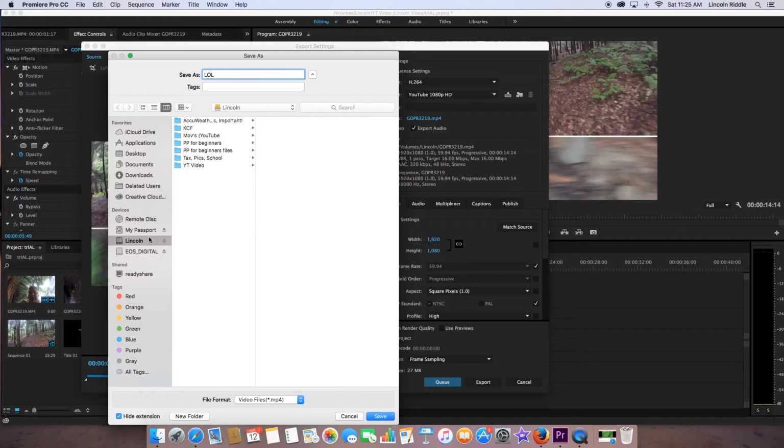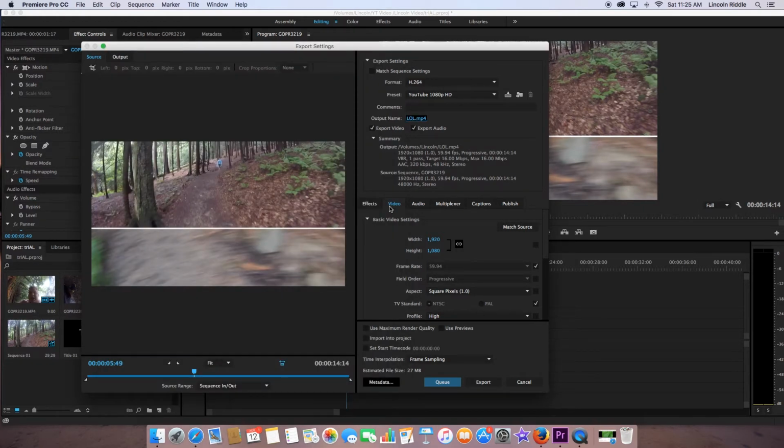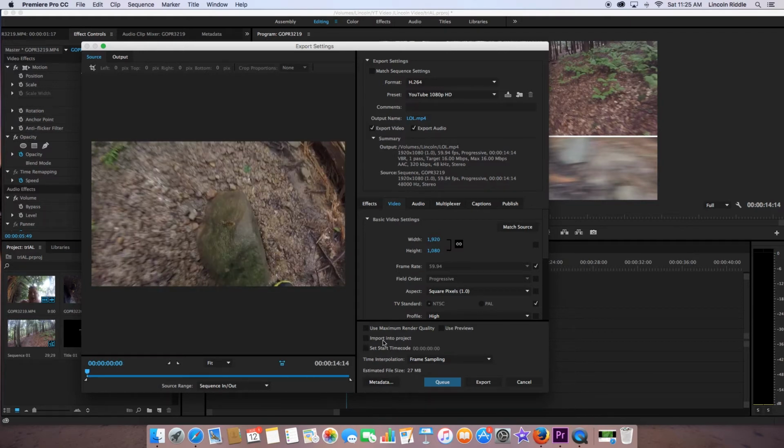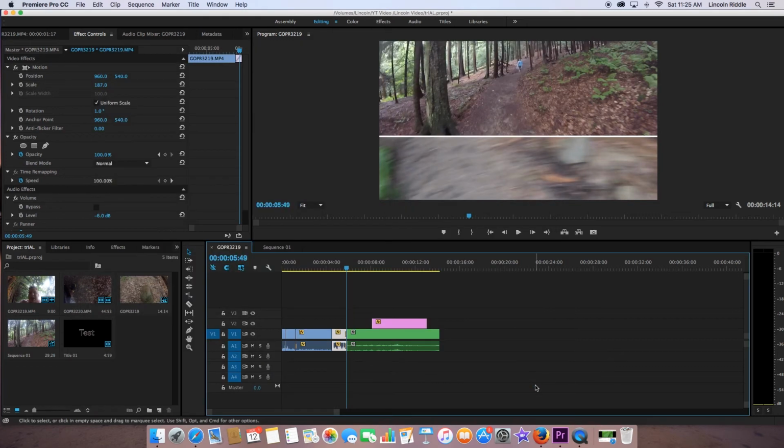As you can see, this is a video file, a .mp4. It's going to save to my hard drive, Lincoln. So I click Save, and now it's adjusted here as well. And you can see that the estimated file size is 27 megabytes. And if you want to, you can use maximum render quality. And then you'll just simply click Export, and the video will begin to export, and eventually it will complete, and then there it will be on your hard drive. And from there, you can do whatever you want with it.